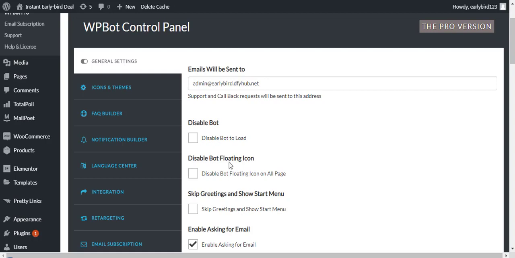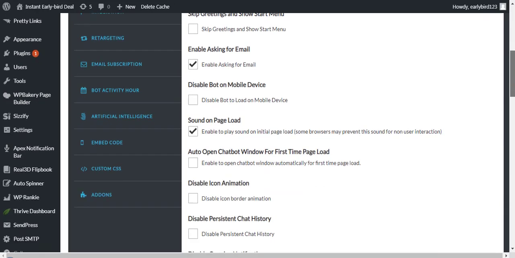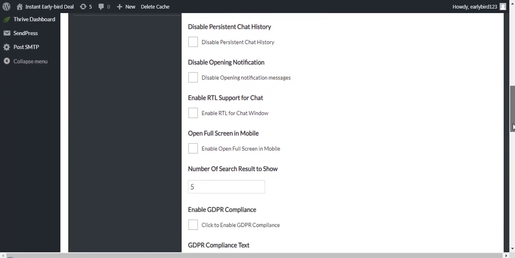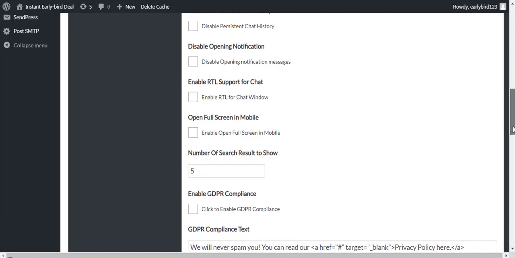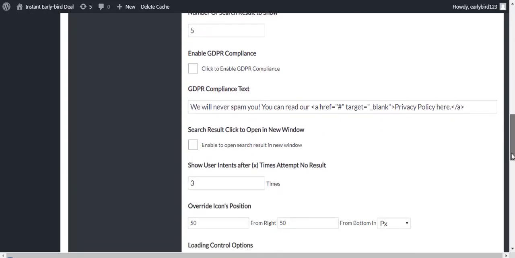It says disable bot floating icon, no need to disable that. It says keep greetings and show stat mail, no need for that. Enable accent for email, yeah, this is enabled. Disable button device, of course you wouldn't want to do this. Sound on page load is enabled. Auto open chatbot window for first time page load. Disable icon animation, no need for that. Disable persistent chat history, no need for that. Disable opening notification. Enable right to left support for chat. Open full screen in mobile, and enable GDPR compliance. You have GDPR compliance settings.